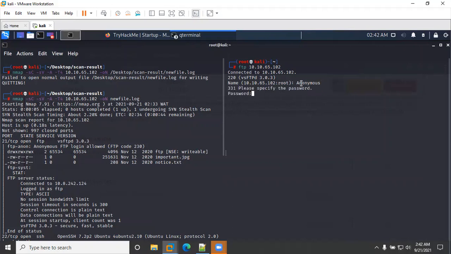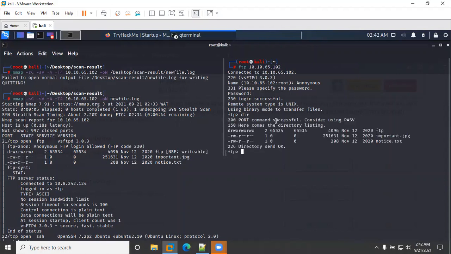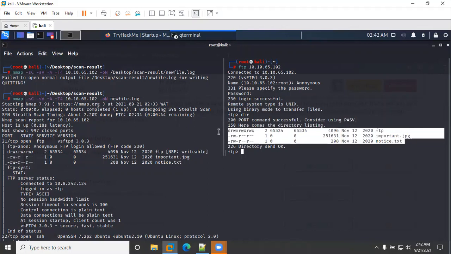Yeah. Then enter. Since we're anonymous, most of the time we don't have passwords. So guys, you can see that we are logged in successfully using the anonymous username. Okay, let's take a look at what we have in the directories. So let's list this directory. Those are the files that we discovered during our Nmap scanning.